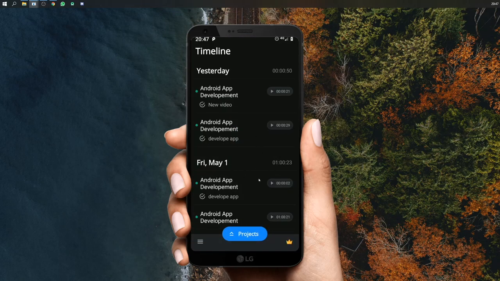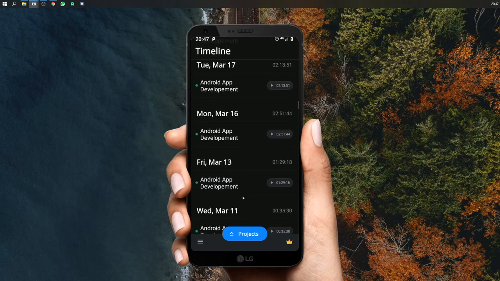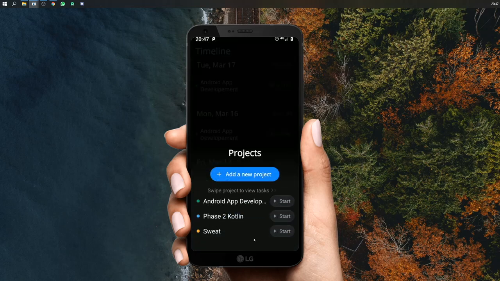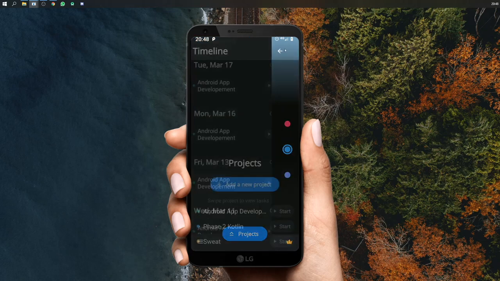So as you can see here, I already have a few projects loaded, such as Android app development, and I've just been keeping track of my studies as I do it. It's just nice to see the statistics and how much time you spent on a project. But let's get started by going to projects and creating a new project. And let's pretend we're going to study C#. We're going to say C# studies. And we're going to use a blue color and click on save.